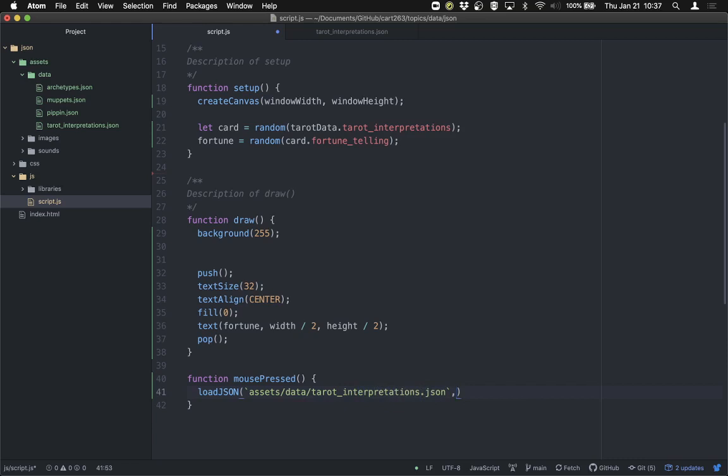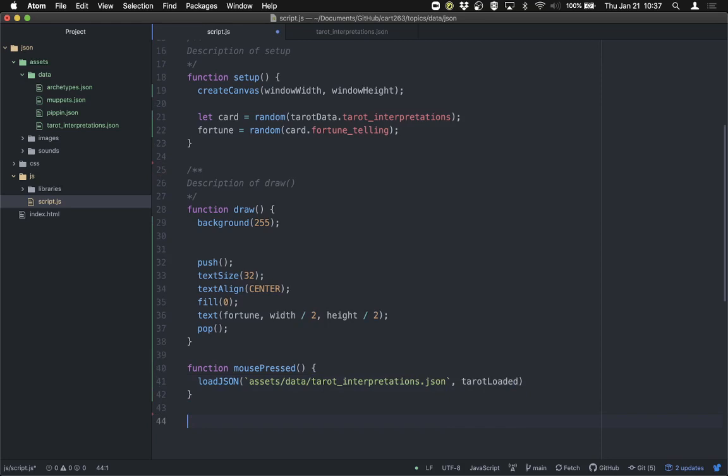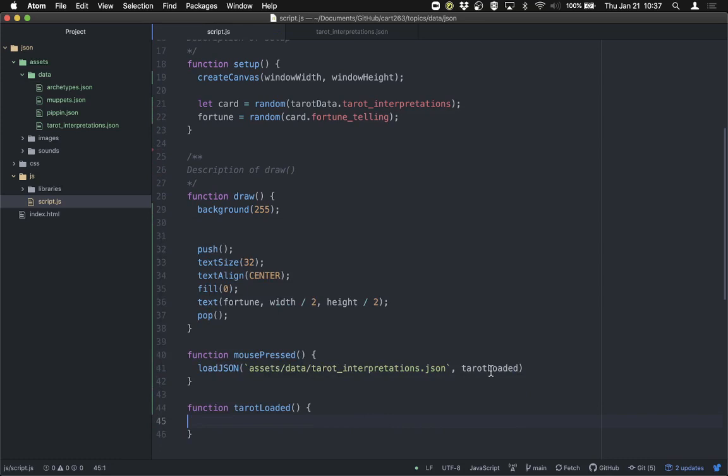So that's how load JSON works outside of preload: we tell it to load something and then it will call a function back, a callback as it's called, when the data has successfully loaded. So I'm going to say that I will have a function called tarot loaded. That will be its name. Then I have to obviously define that function, tarot loaded, like this. And the key thing to know about load JSON and the function that it will call is that it will pass the data that it loaded as an argument to that function. So when this function gets called, it's going to have some information passed through to it as a parameter here. And I'll just call it data, right?